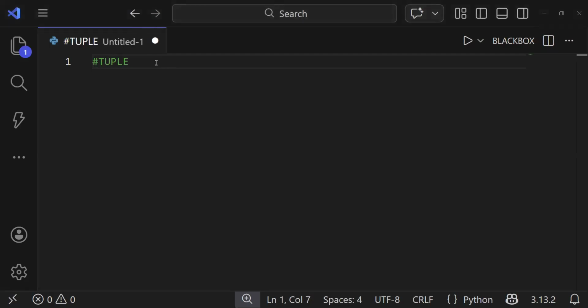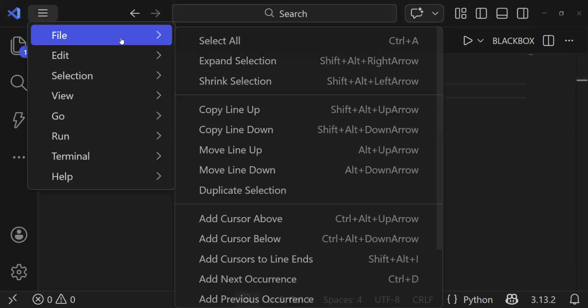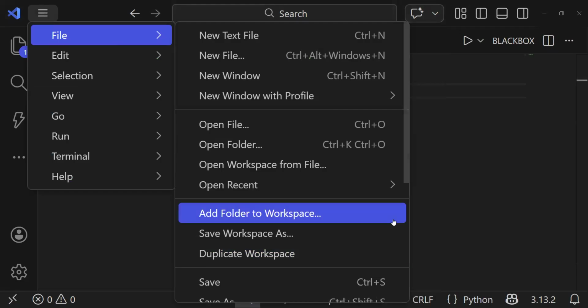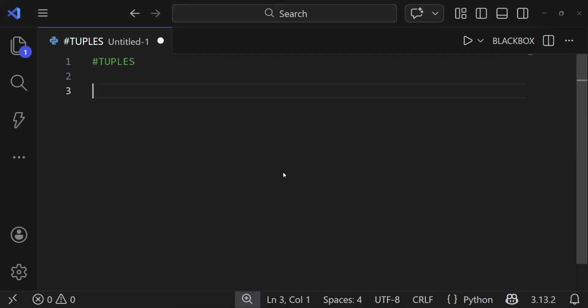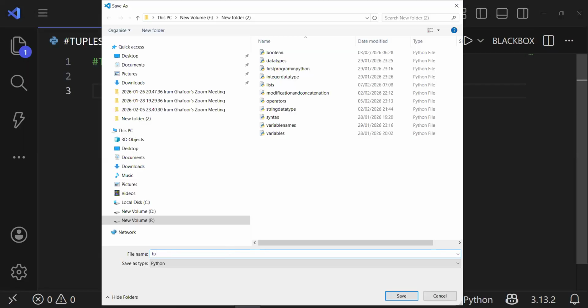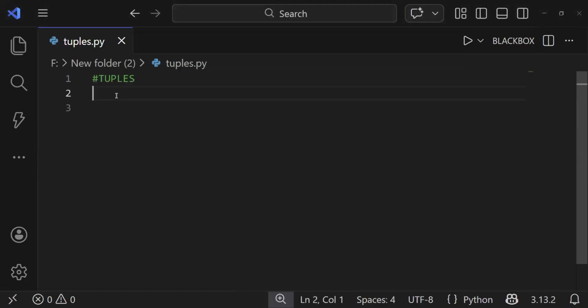All right, let's talk about tuples, which is another data type in Python. This is our today's topic. So let's save this file as tuples.py.